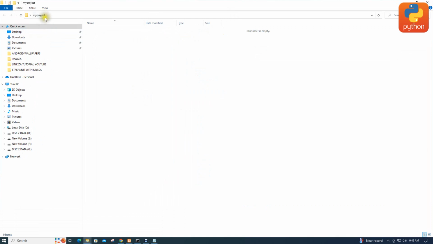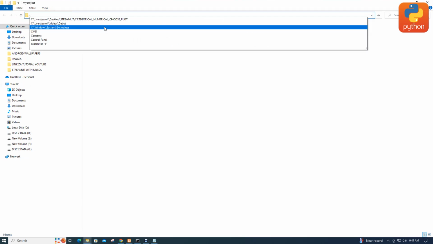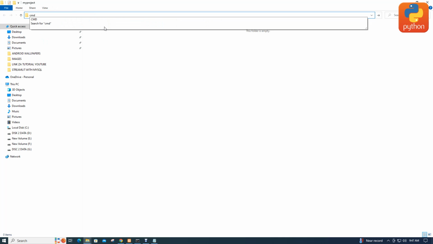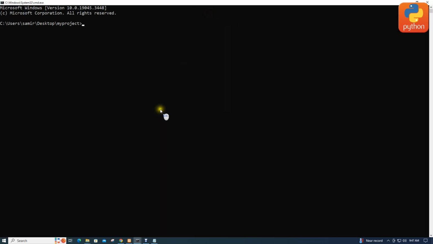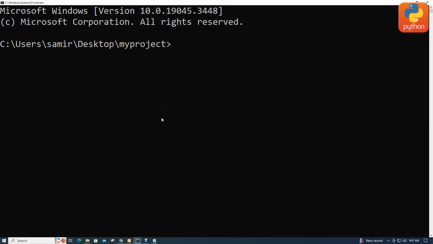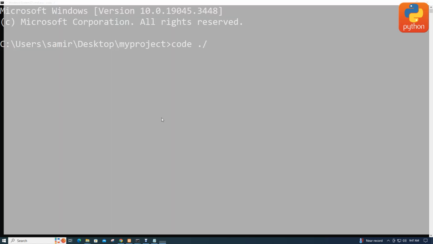Now come to folder address bar hapo juu, then just write cmd. Okay, cmd command prompt, then click enter, then the command prompt will be opened. Hapa just open Visual Studio Code IDE. So just write code, then space dot and click enter. So Visual Studio Code will be opened.